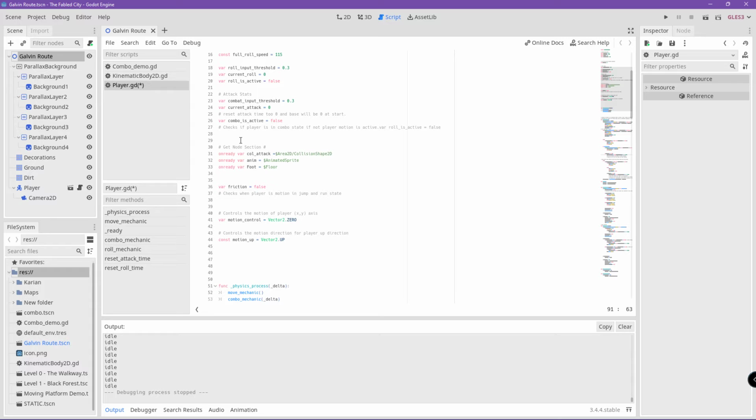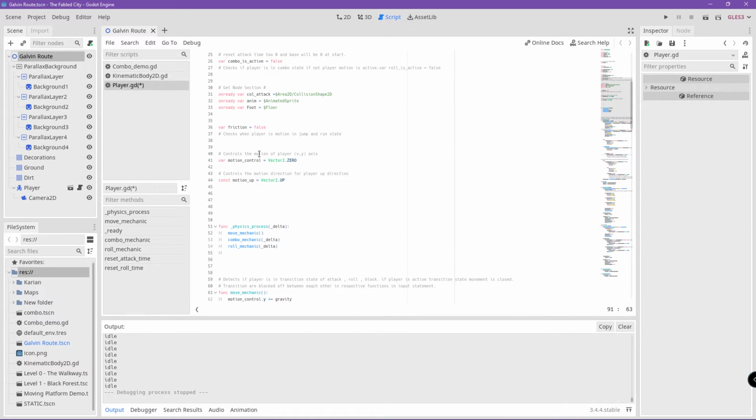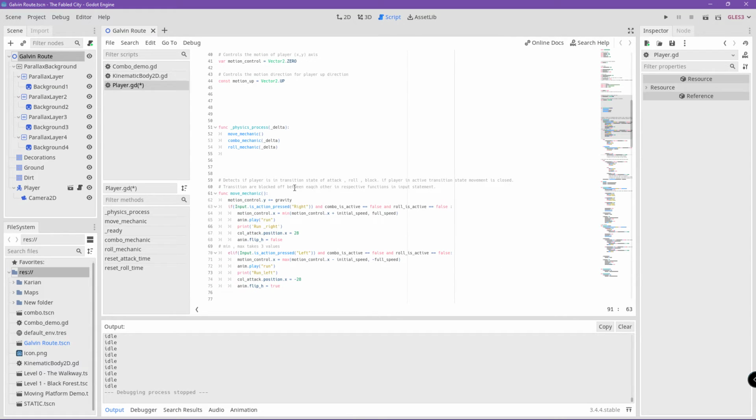Then going further into it, I have two vectors. The first vector deals with the x-axis, the y-axis when you're moving horizontally. The motion up deals with the y-axis, mainly just for jumping. Those are very important too. I keep it to 0 because you're always going to be a 0 vector when moving. Well, not really.